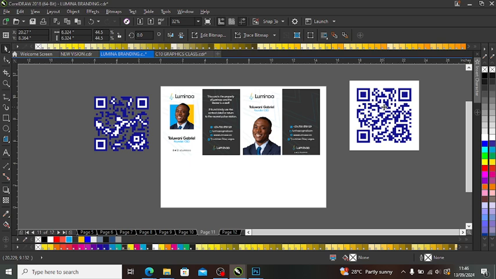So in case your client sends you their QR code in a picture format, you can easily delete them this way.